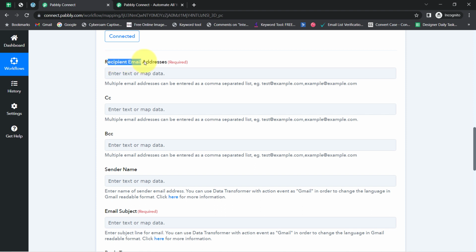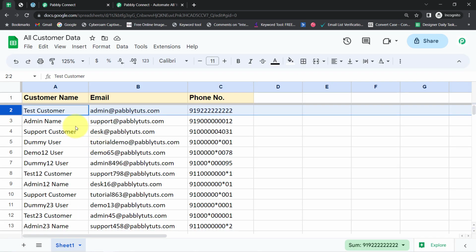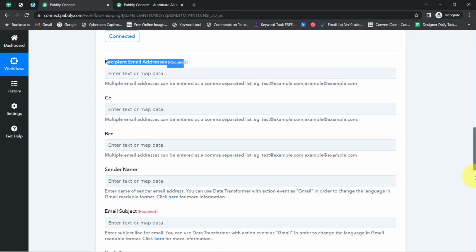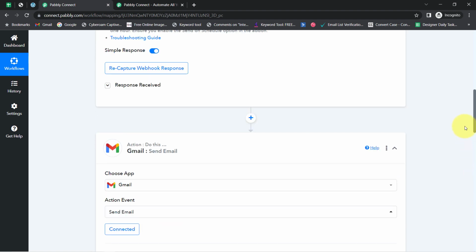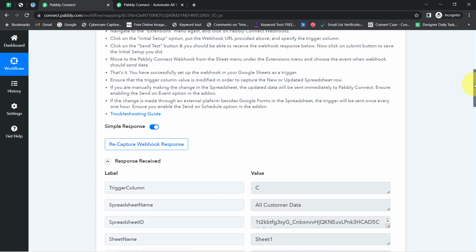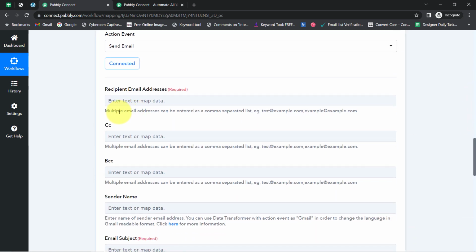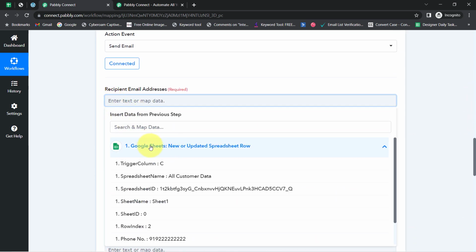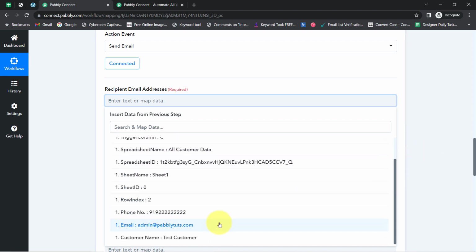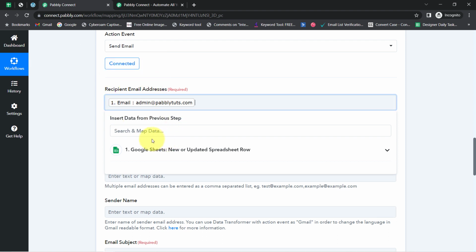So from where am I going to provide this recipient email address? Remember, we have the data of customers in our spreadsheet, and we have already captured this data in our previous step, that is, in our Google Sheets step. I don't need to manually copy this particular data and paste it here. I am going to map this data, and mapping is very simple inside Pabbly Connect. Click on this field and you will find the same data, the above data, here in the drop down. Simply select that value, and this is how the information will be mapped.